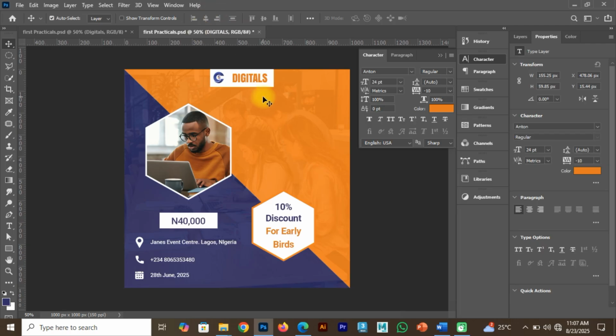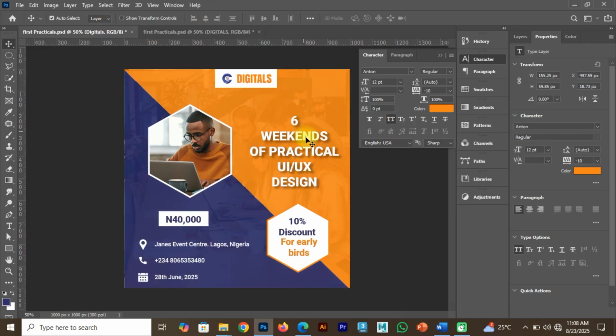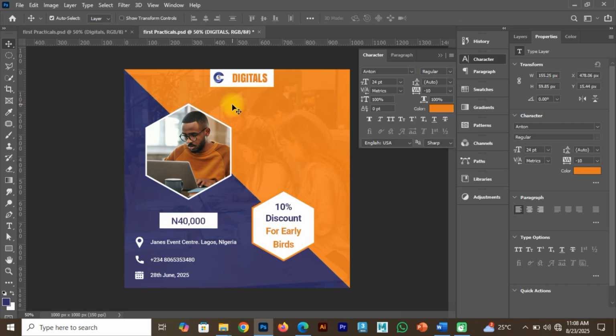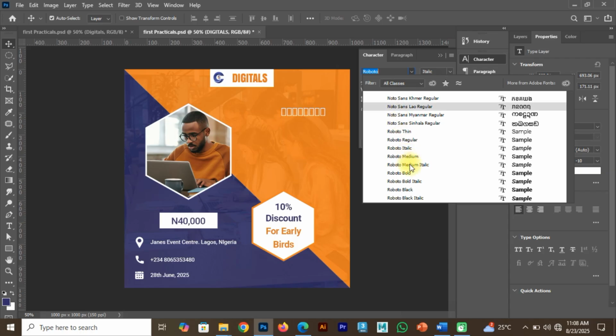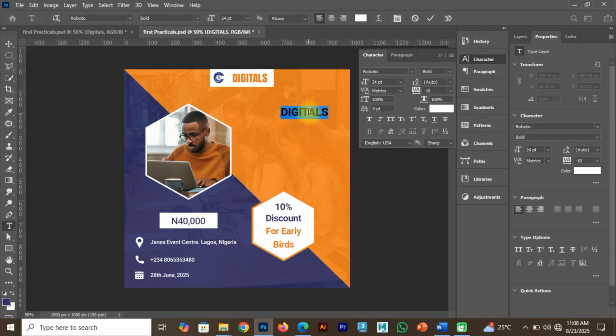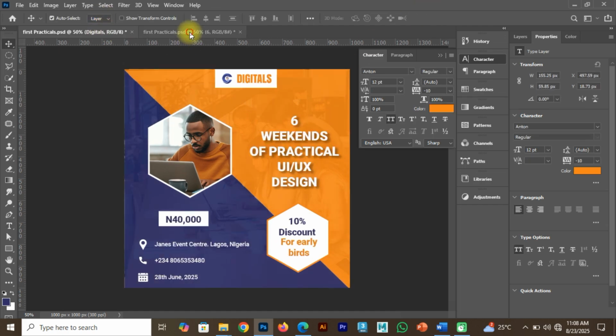Okay, so the next thing is to write 6 weekends of practical UI, 6 weekends. So we'll just probably duplicate this. But I think for my 6 weekends, make it white. I think I used Roboto for that. So let's go back to Roboto. I'm not sure, but let's just try this out. I think I used Roboto bold. I can't remember exactly. So let's say we have 6. I can't remember how I did it again, but let's check to be sure. Because 6 and weekends, okay, I'm correct.